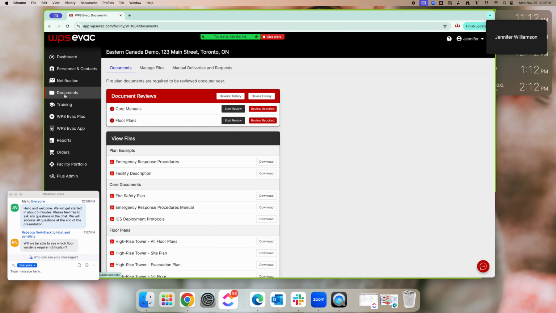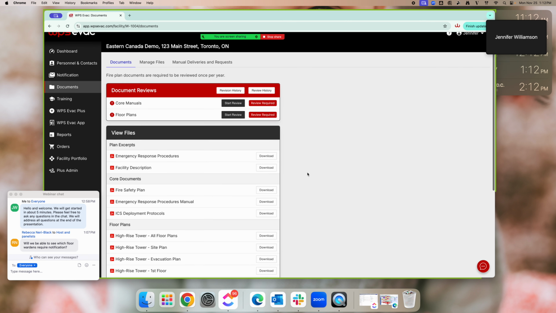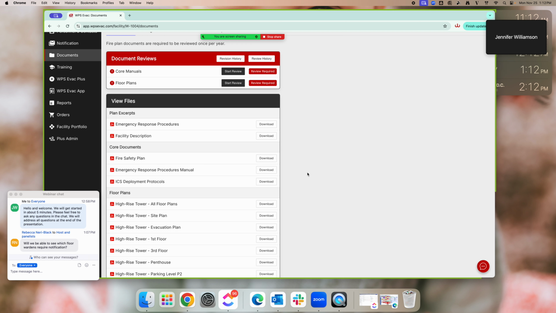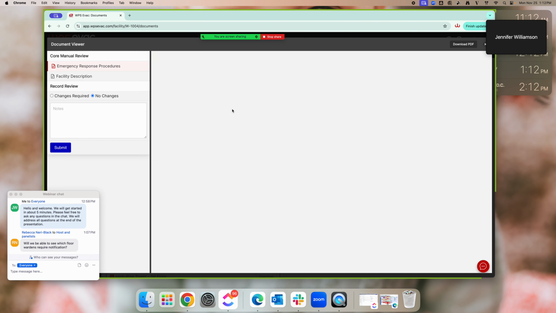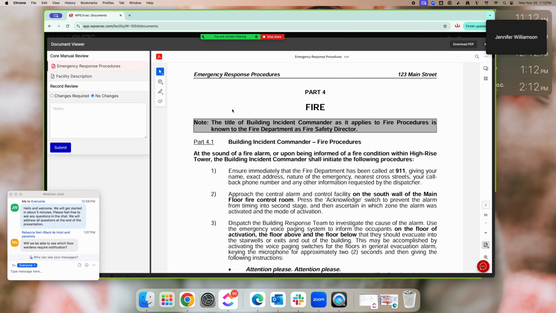Moving on to the documents section, you will see all your plan files can still be found here, and any document can be downloaded and printed as necessary with no extra charge. One key change you will notice is now any documents as part of your plan that are up for review or require your attention are listed at the top of the page and outlined in red. By clicking Start Review, you will see that reviewing your documents has never been easier. You can click a button to notify WPS of any changes.